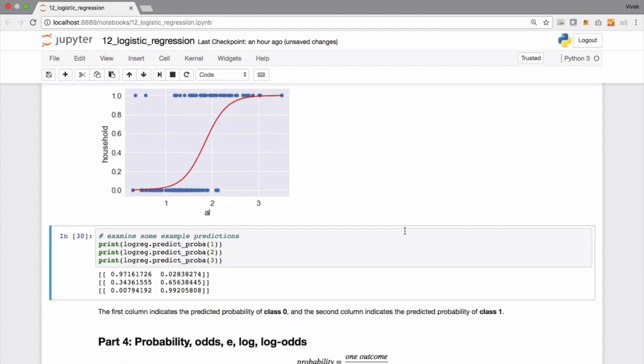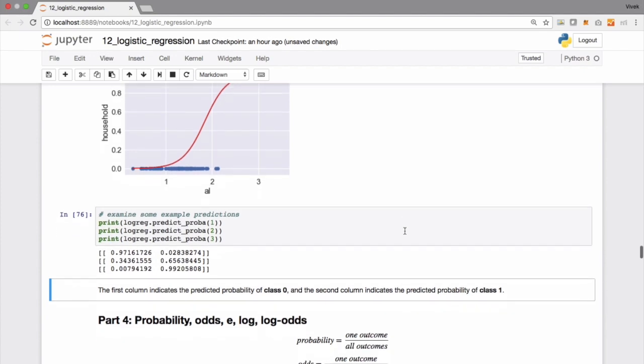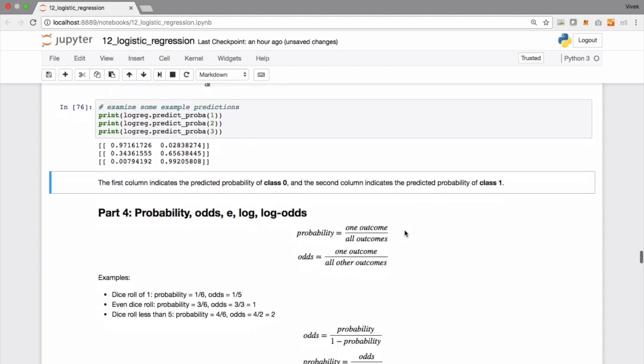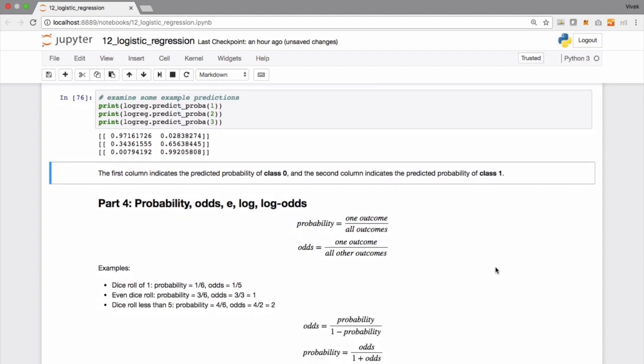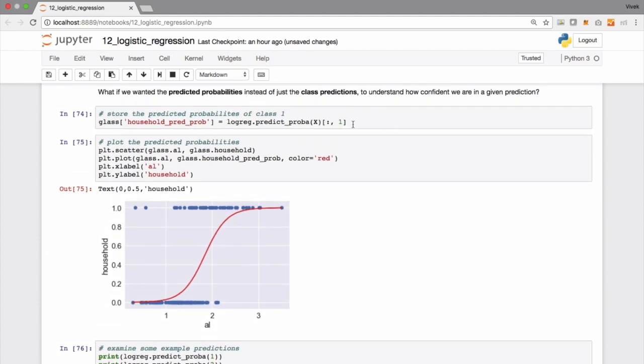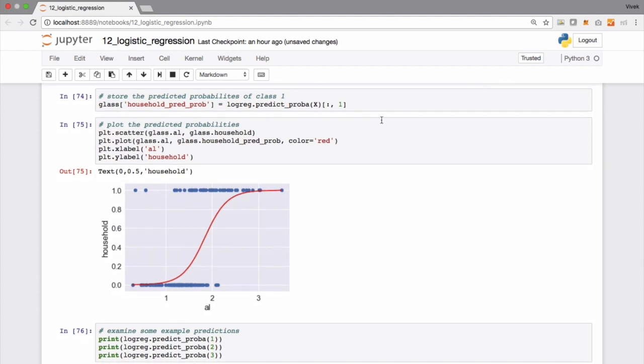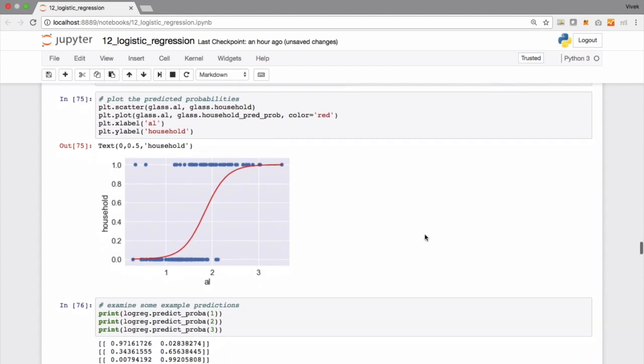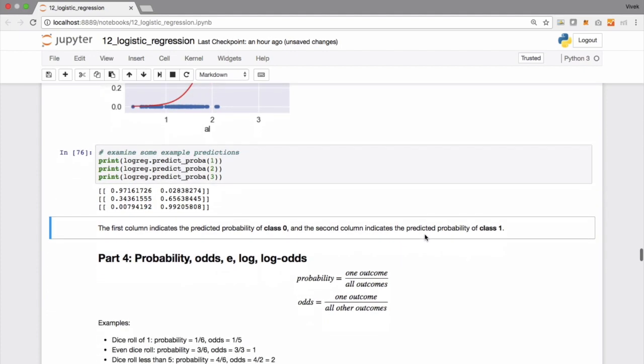And if we want to see some probabilities, we need to run this. The first column indicates the predicted probability of class 0, and the second column indicates the predicted probability of class 1. Now this is the exact same reason, notice, why we had to slice our data here to get the first column out and just select the second column so that we have all the probabilities of being 1.